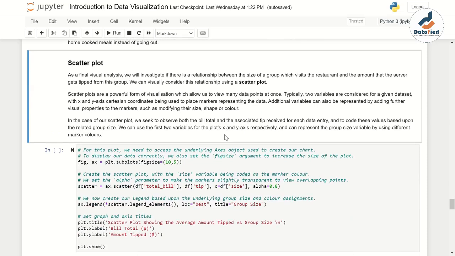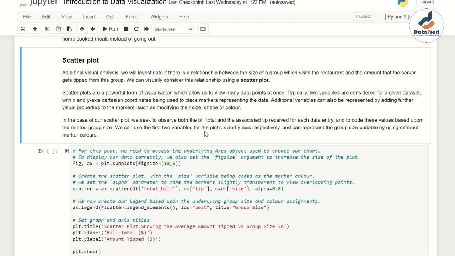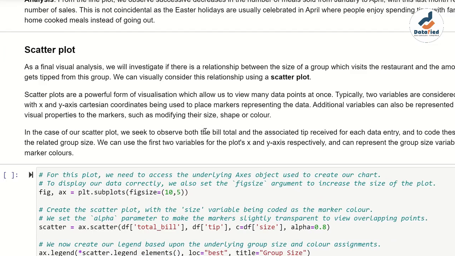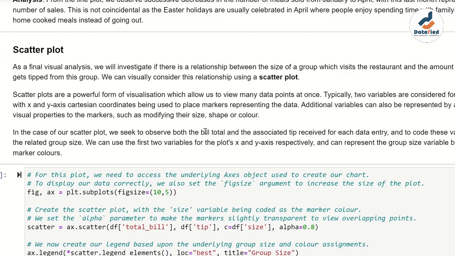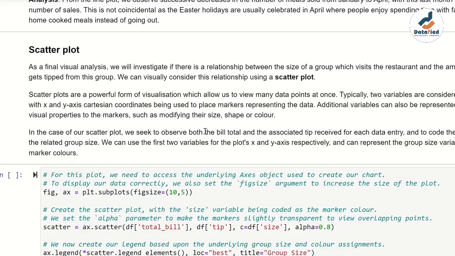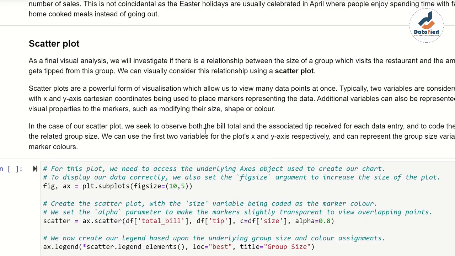To understand the idea of scatter plots and to have a practical application of scatter plots, I'd like us to investigate if there is a relationship between the size of a group which visits the restaurant and the amount that the server gets tipped from this group. Now we can achieve this by visually considering the relationship using a scatter plot.